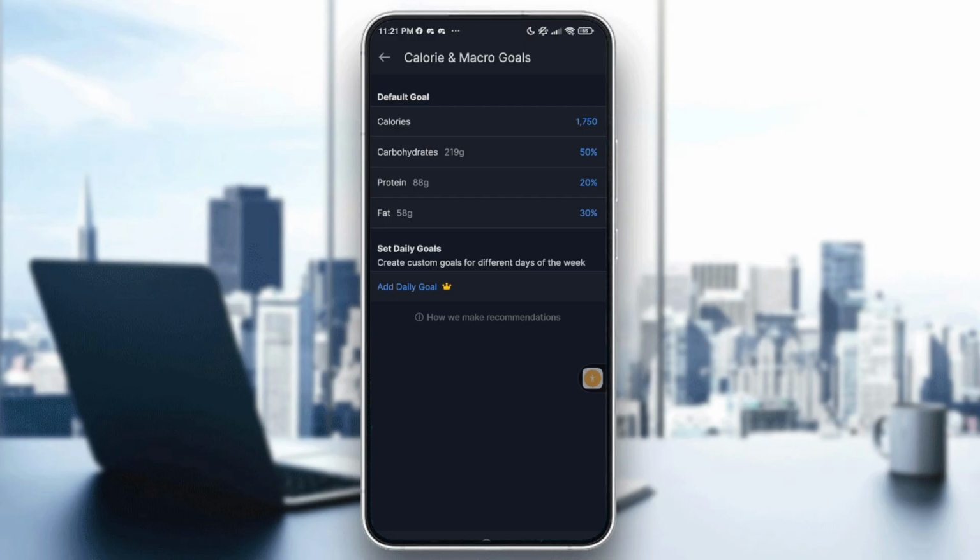will choose the day of the week, and then you'll need to enter calories, carbohydrates in percent, protein in percent, and fat in percent, even in grams, and then you just need to tap on save. You also need to repeat for other days to customize each one.